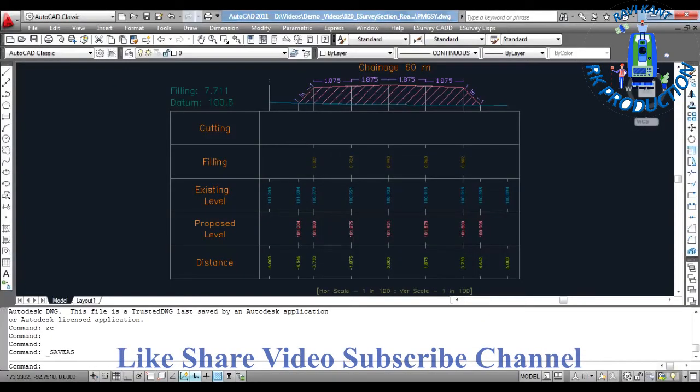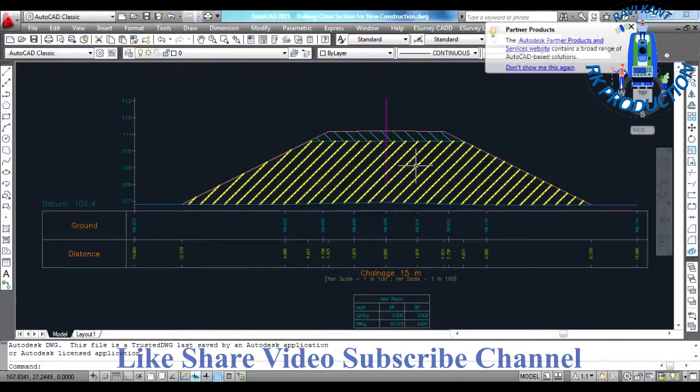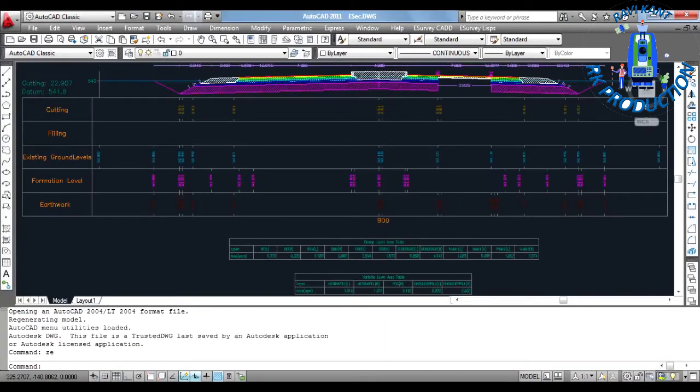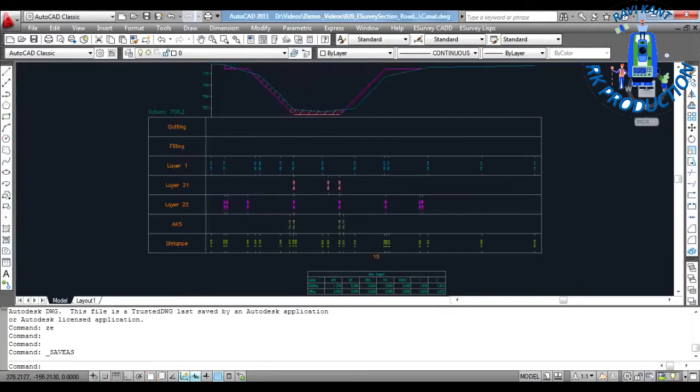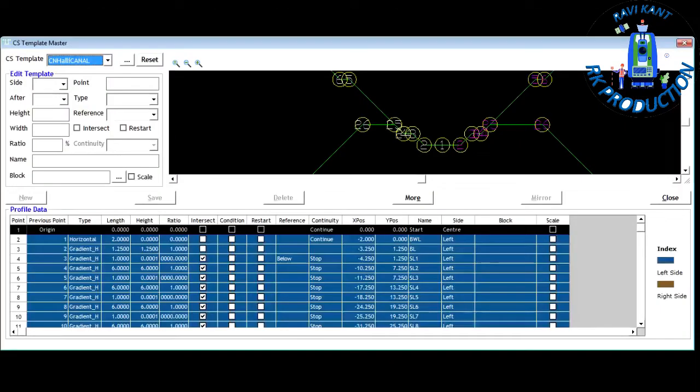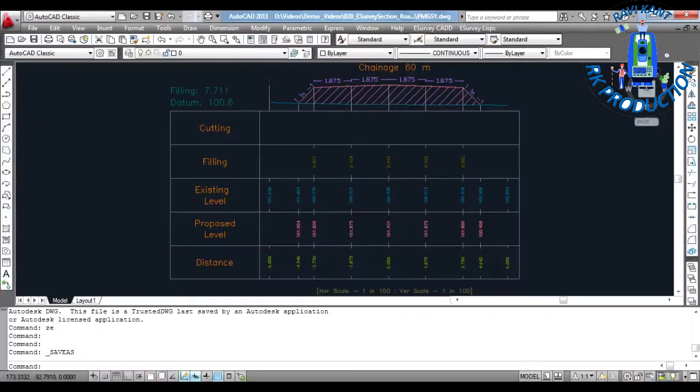A. PMGSY road template. B. Railway cross-section for new construction. C. Railway cross-section for doubling work. D. National highway template designed using road design module. E. Canal. F. Nala. G. Canal section with soil strata data. Highly complex requirements are addressed using various options provided in ESurvey Section. However, to understand template concepts, we will create a simple road cross-section template for PMGSY road.